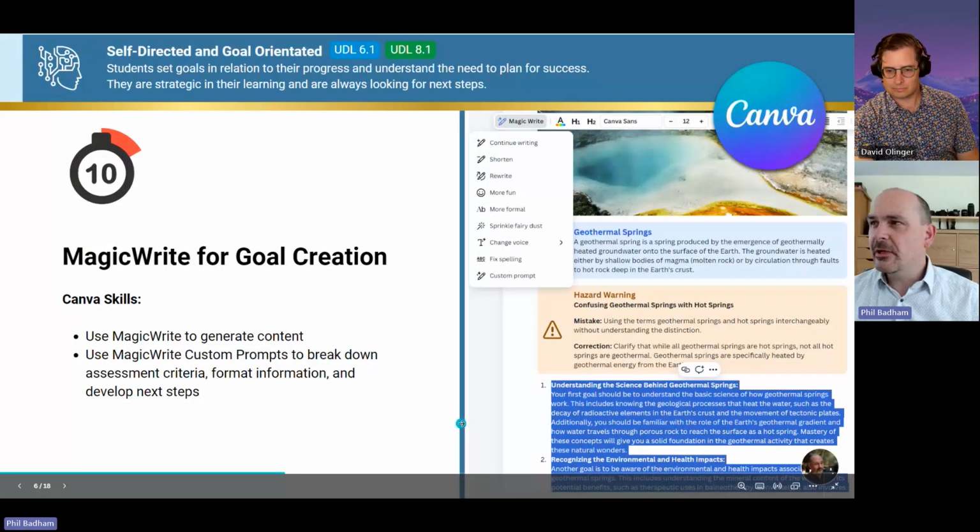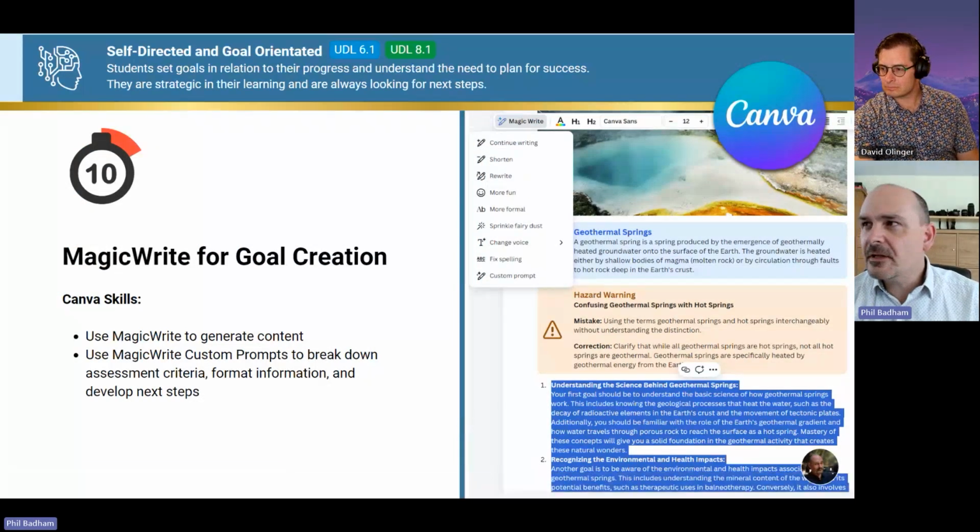The first one that we're going to be looking at is this idea of self-directed and goal-orientated learners. So we've got two UDL reference points here. We've got 6.1, which is the idea that students set meaningful goals. And we've also got 8.1, which is about clarifying the meaning and purpose of goals. So making sure that students understand the goals that they've been set, so that teachers make sure the students have clarity about their objectives, so that they have a better chance of succeeding in the work that they're doing.